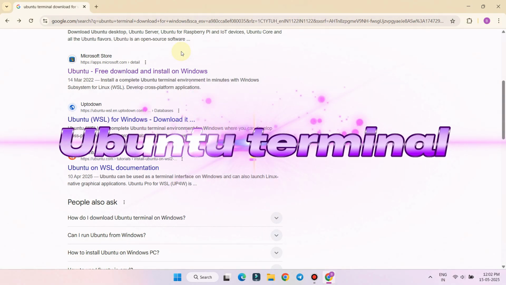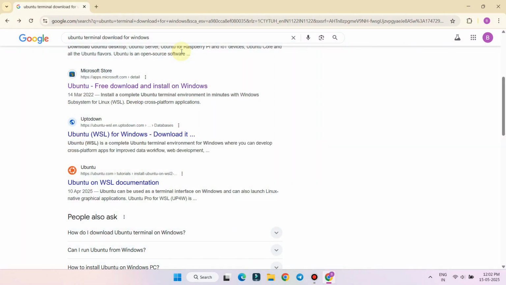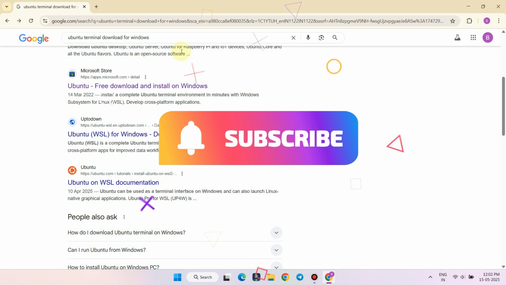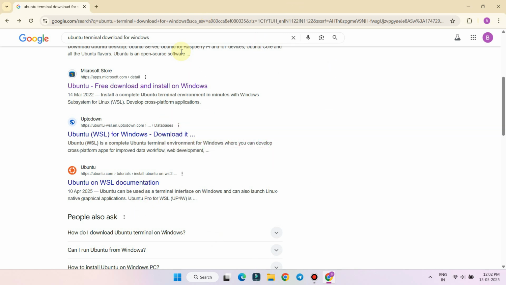In today's class, we are going to discuss how to download and install Ubuntu Terminal for Windows. By doing that, you don't need to download the ISO file of Ubuntu. You just need to download the Ubuntu Terminal. You can type all the commands using the Ubuntu Terminal.